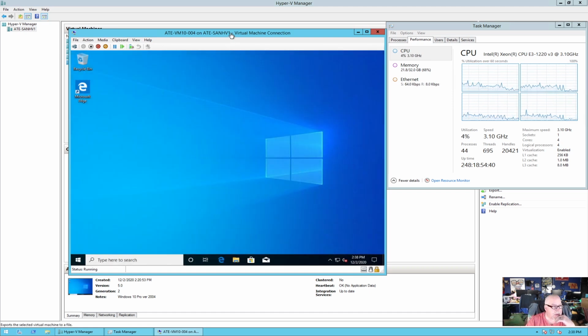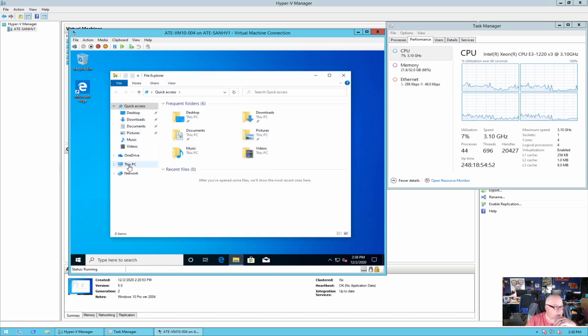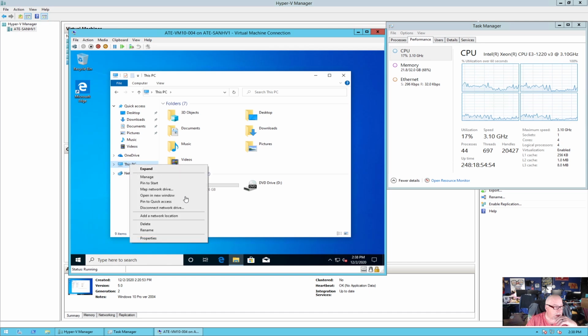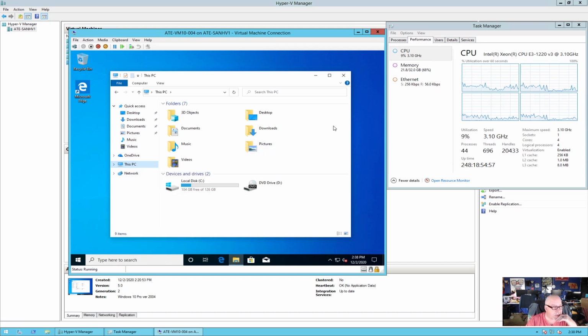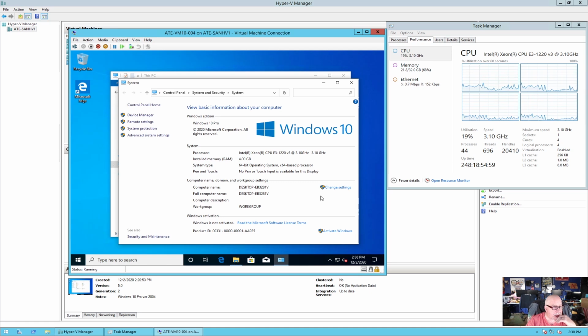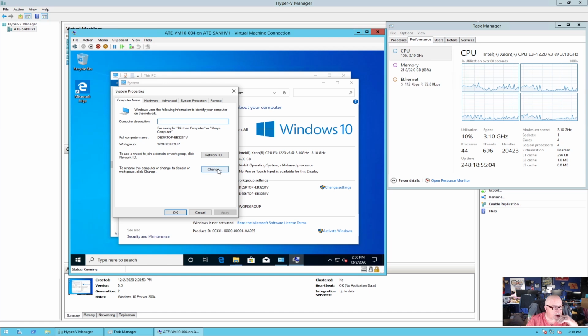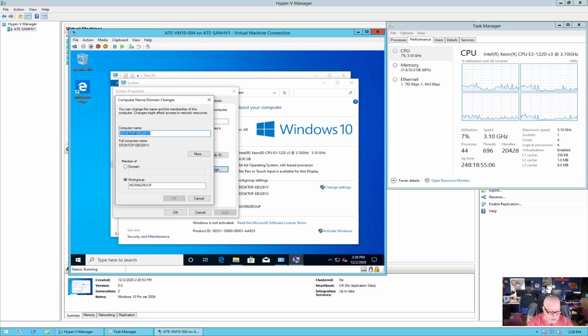So the machine is now up and running, and looks like we're good to go. Let's just go take a look real quick. Oh, we need to name this machine. So now that it's up and running from Sysprep, we'll right click on This PC, go to Properties, and yeah, it's got the wrong name, so we want to change that. So change settings, come here to the change button, and where you enter the name is here, ATE-VM10-004.